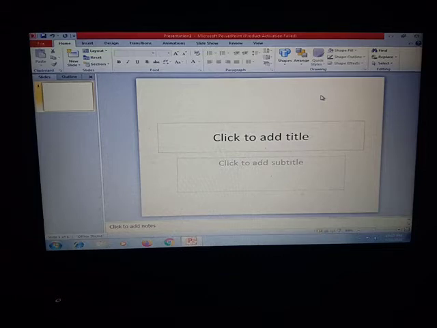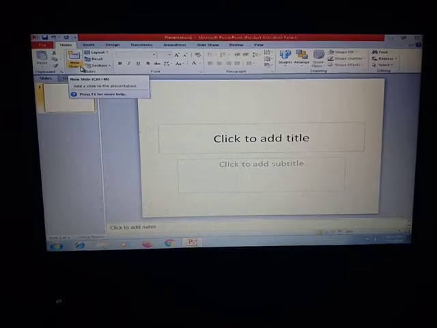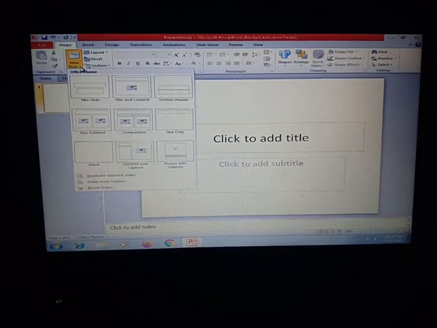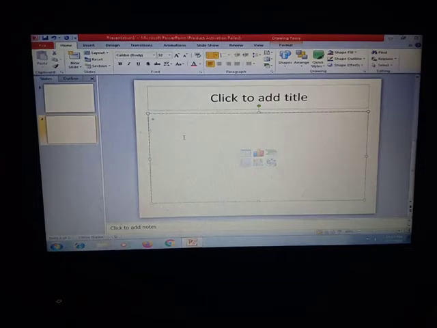Before designing or changing things in PowerPoint, first we discuss how we can add more slides into it. If you want to add more slides, you can see at the top side in the Home ribbon, on the left hand side, the New Slide option. When you click on New Slide, you will get a gallery. In this gallery you will get different options, and whatever option you want, you can click on the desired type and you will get a new slide of that type.